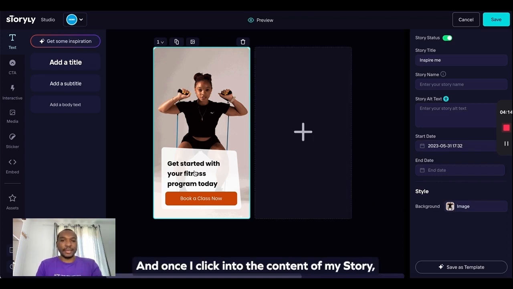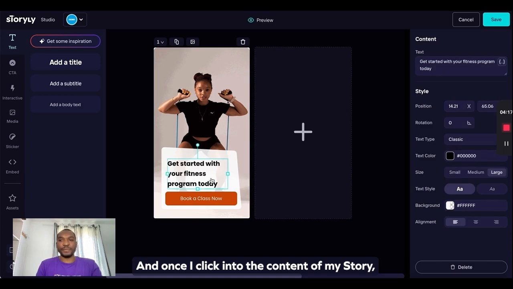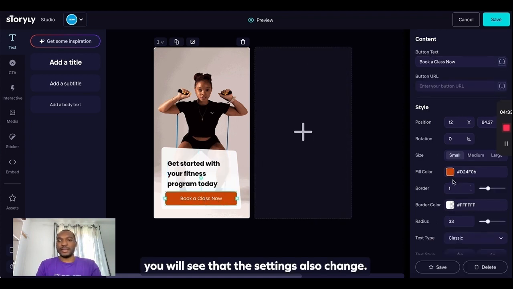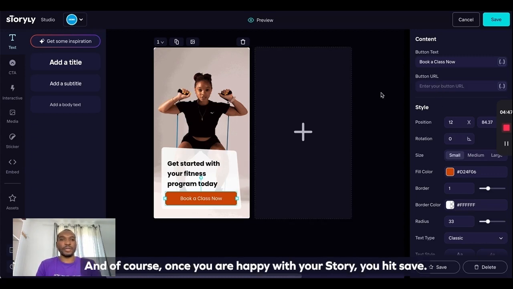And once I click into the content of my story, you will see that I have some settings here where I can manage the text. Of course, I can change the position, I can change the color of the text, and also the background of the text as well. And if I click on the button in my story, you will see that the settings also change, and I can play around and modify any aspects of my button in terms of color, text, and also I can add any URLs that I need to have behind my button here. And of course, once you are happy with your story, you hit save.